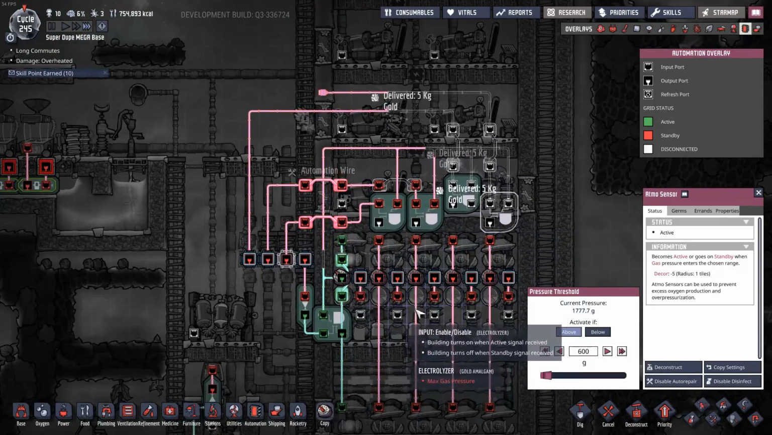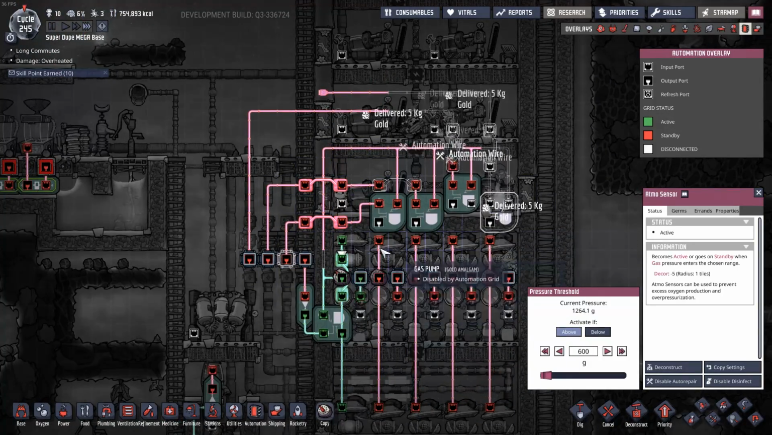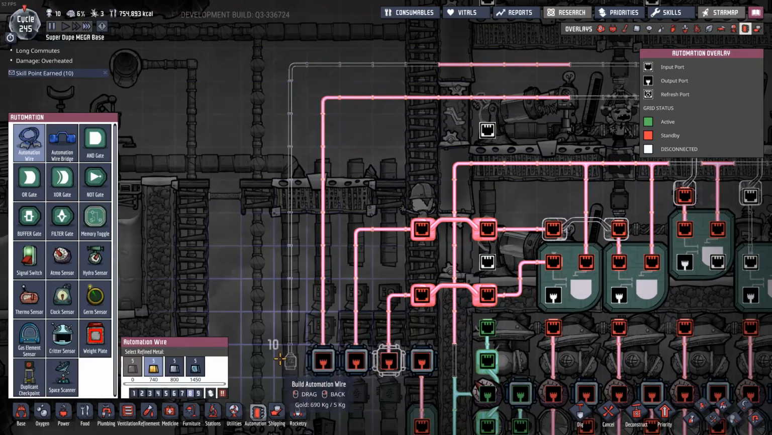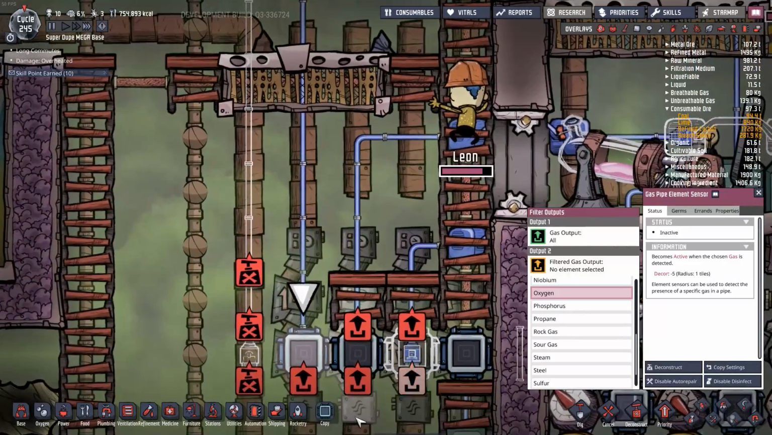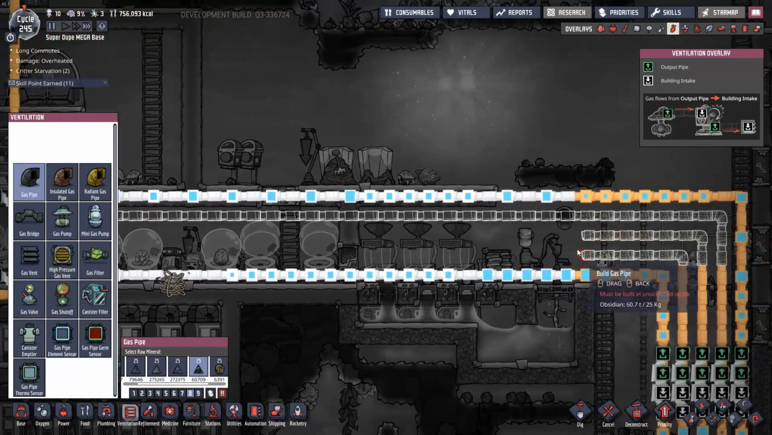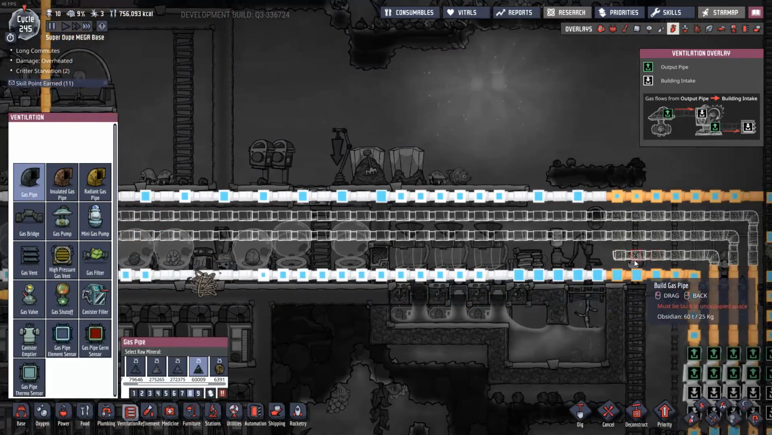It's kind of a spaghetti mess, but you know what? It works. Or shall I say, it should work. I don't know if it'll work just yet, but the plan is that it'll work. And then we'll let all of this gas flow in. Man, look at all these pipes. This is perfect and amazing.